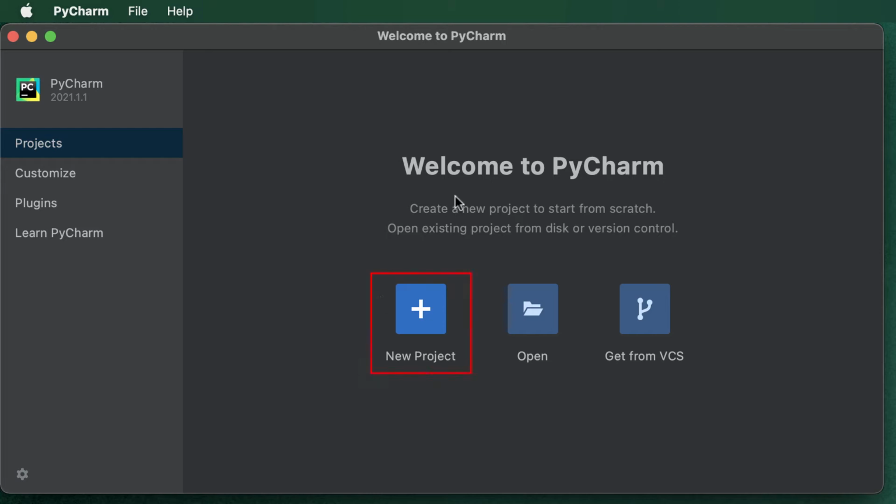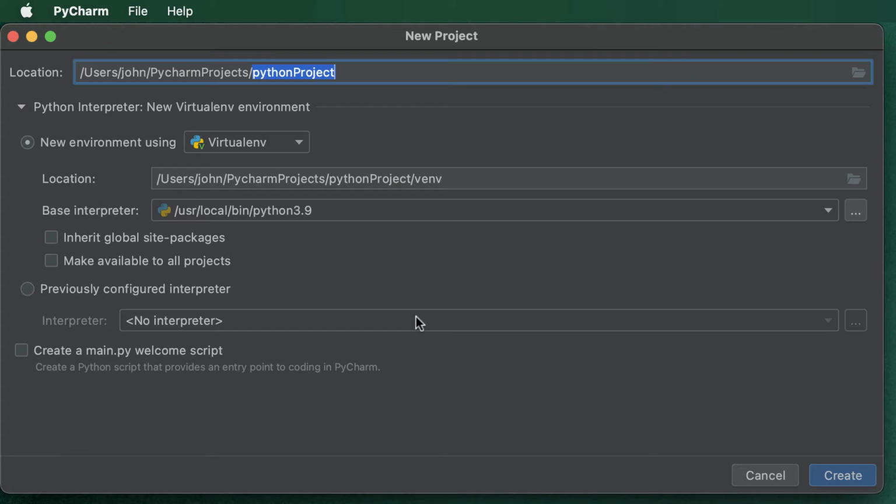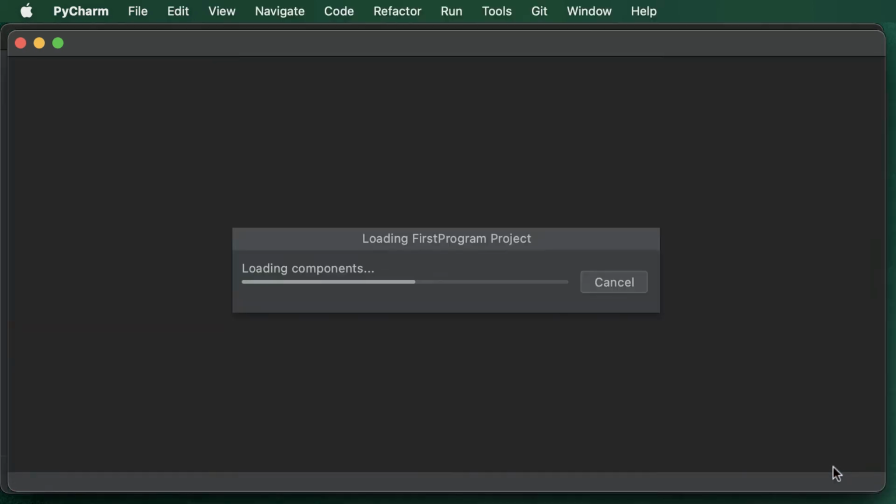So what I'm going to do here is create a new project, and we're just going to call this first program. I'm going to take pretty much all the defaults here. I want my base interpreter to be Python 3.9, which is the most current. And I'm going to hit create.